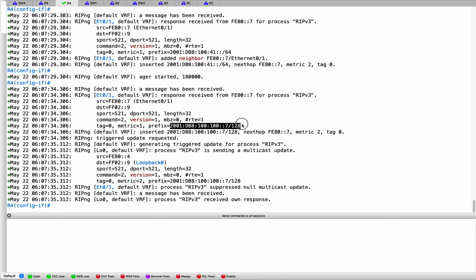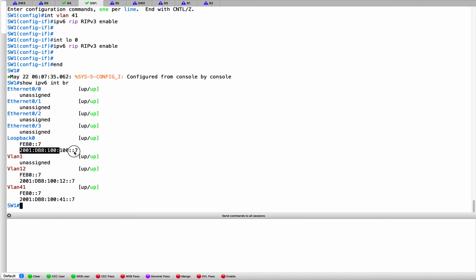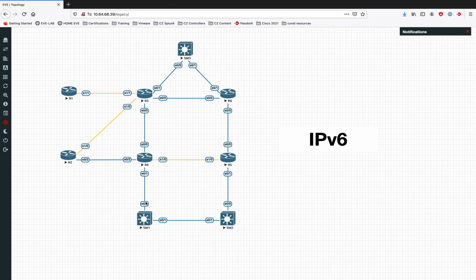So look at this. We can actually have a look. I think switch 1 has all its addresses ending with 7. So show IPv6 interface brief. There you go. Loopback is 7, 41 is 7, everything is 7. So what is VLAN 41? This interface is in VLAN 41. This interface is, yes, you guessed it right, connecting 5 and 2, so it is VLAN 52. And these both are also connected in a VLAN, which is VLAN 12. So we have 3 VLANs over here.